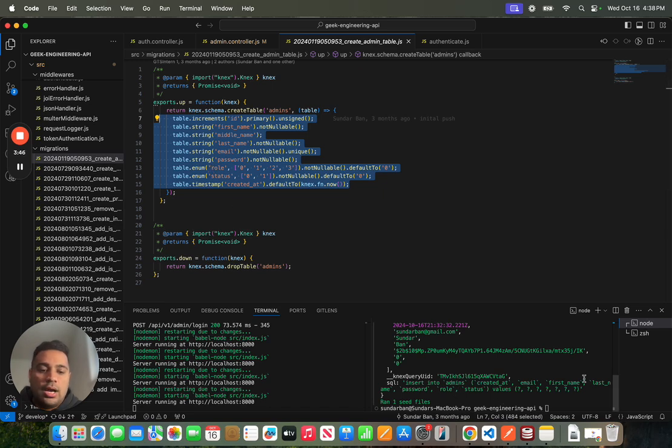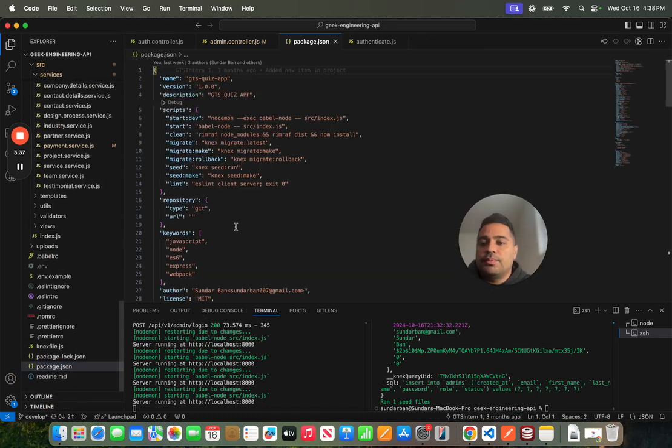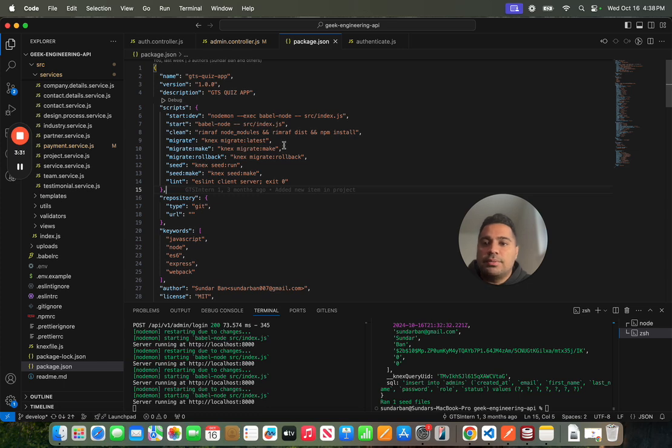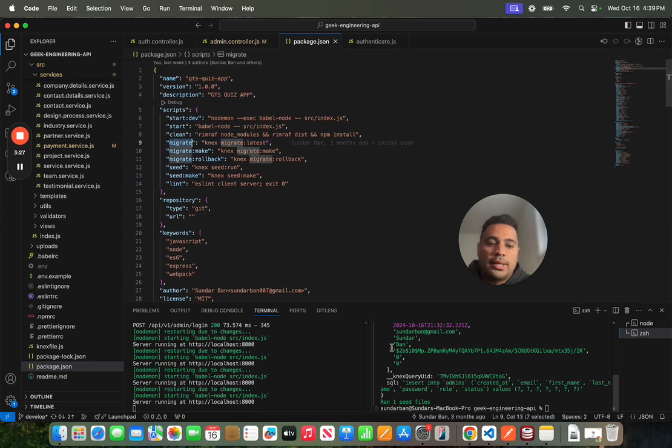In our case, we can simply do npm run make migrate. What you can also do is create a script or create a command simply using this. In this case, if I want to run a migration, what I will do is simply npm run migrate.